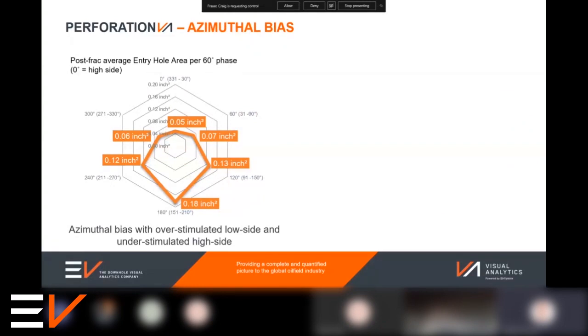So again, just concentrating on two of the main trends that we can see here, we're going to talk about two biases that we can help try and overcome or at least manage. And the first of these is the azimuthal bias.